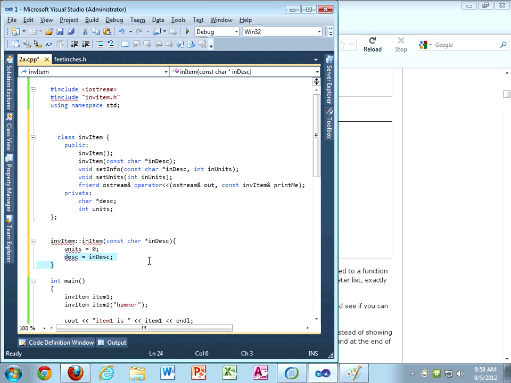So C++ provides this function. strcpy, description, in description. Okay, and that is basically the equivalent of an assignment operator for C strings. Okay, it just says copy the in description string into the description string.